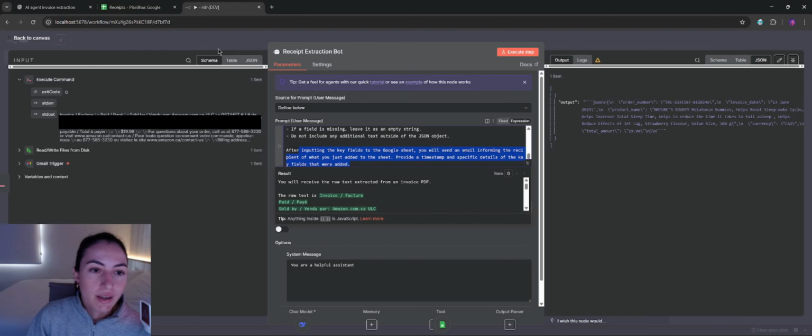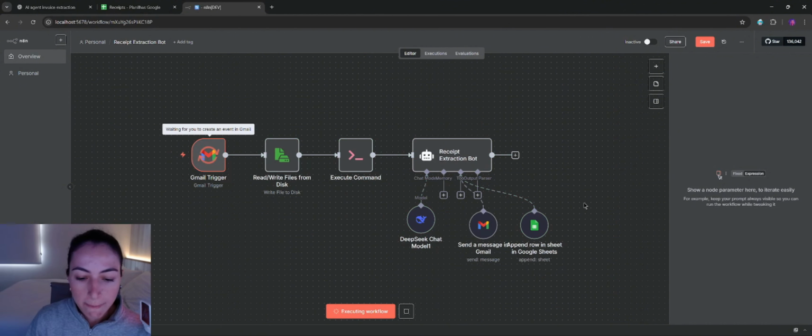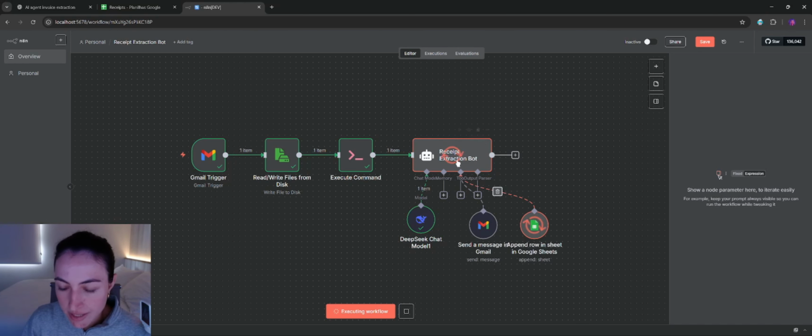But now with this new instruction added to the prompt, we can execute the workflow and we will receive an email afterwards. So let's do it. We can see that DeepSeek is thinking. Now it is appending the information to our Google Sheet. It is thinking again, and now it should be triggering the Gmail node. Let's see.